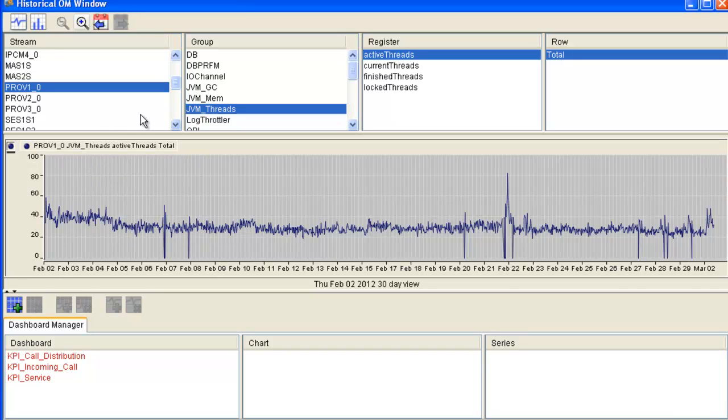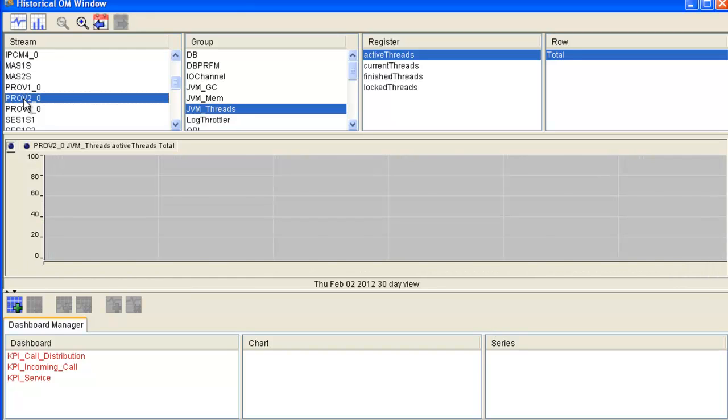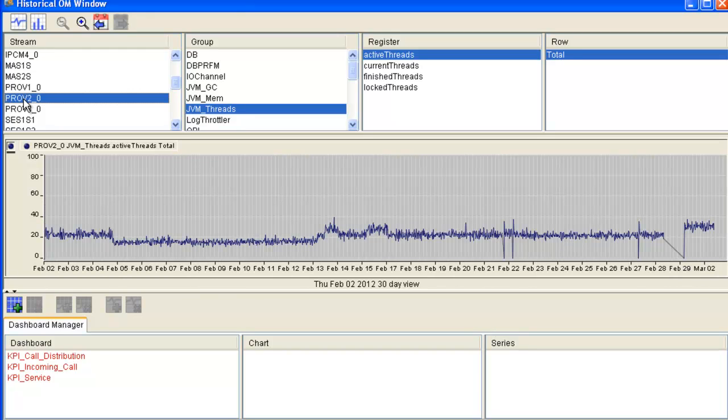Now once we have this set up, we can actually move between our different streams, because the settings will be the same. We'll just get a different set of data. So if I want to look at this provisioning client 2.0, I'll just click on it, and it'll take a few seconds because we're gathering a lot of data. And there we have active threads for that device. Now if we change to a device that doesn't have the same settings, it's just going to stop displaying it, and we'll have to reselect some more indicators.